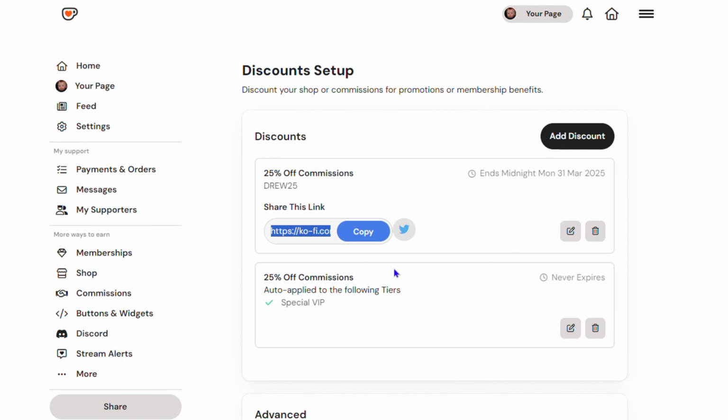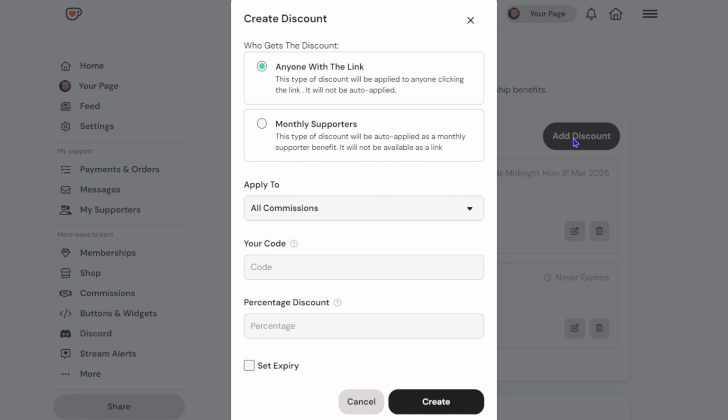So it will take you over to where you can easily create discounts for whichever commissions that you want to offer, right? So it's important, you can use these discounts for a specific service, or you can use it for any product that you have on your shop. So it's really up to you what you want to create it for. So all you have to do is just go ahead and click add a discount, right?